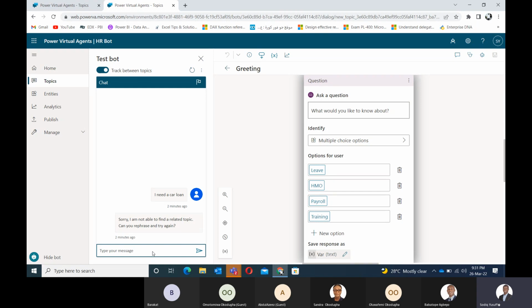So that is what we call the system fallback, like a fallback plan. Even if you type something that I cannot understand, I will suggest some topics that I think might interest you. So that's what we call the system fallback.